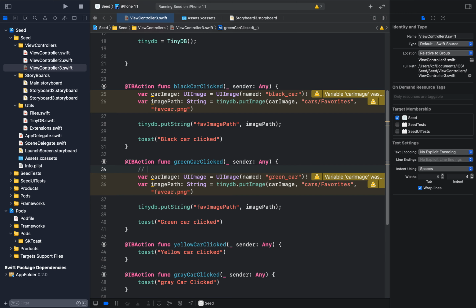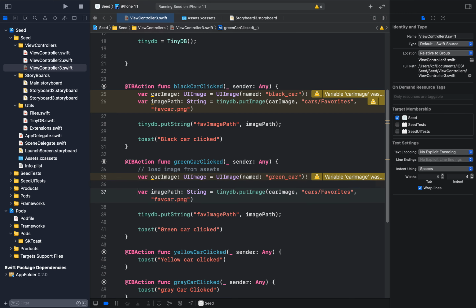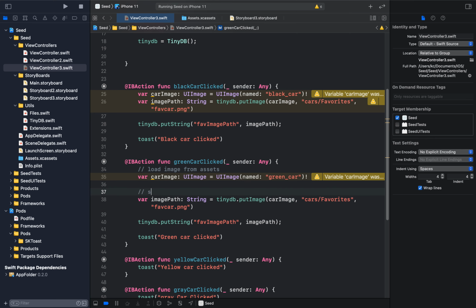Let me put some notes here. Save image: load image from assets, and then this stores the image into the phone's storage, and then this one saves the path, the string, the path address where the image was stored.